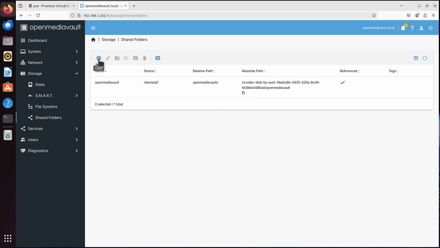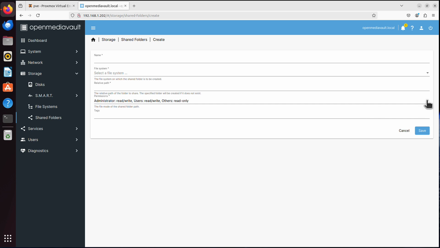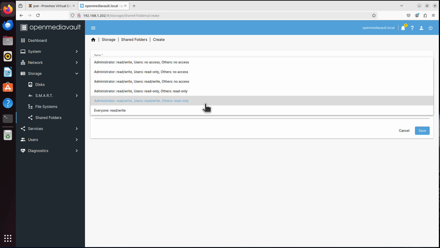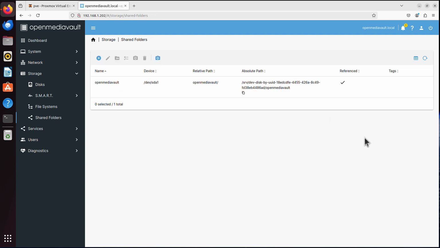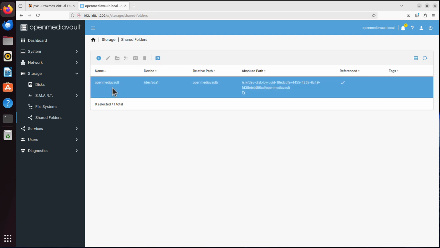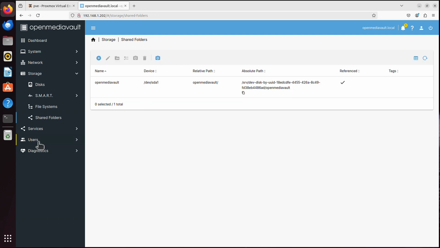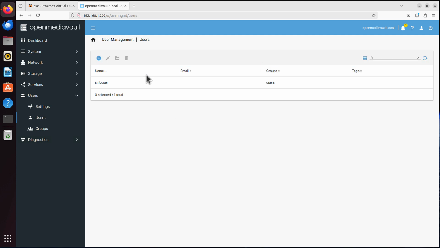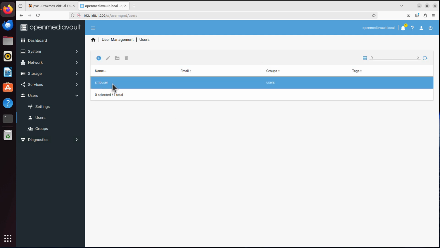Note that when you add a shared folder, you have to set correct permissions as well. These are mine, the default ones: admin can read and write, user can read and write, and everybody else can read only. So I didn't change it. This OpenMediaVault has the default settings. And I also have a user. I created one user and it's called SMB user. We will use it to connect to this share. Basically this SMB user will have read and write permissions to that shared folder.